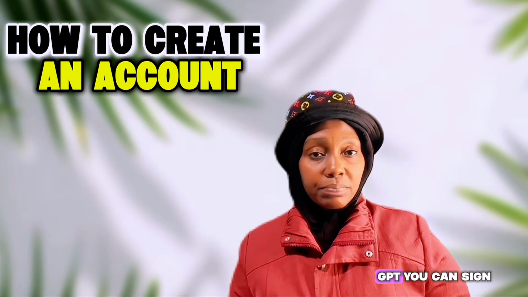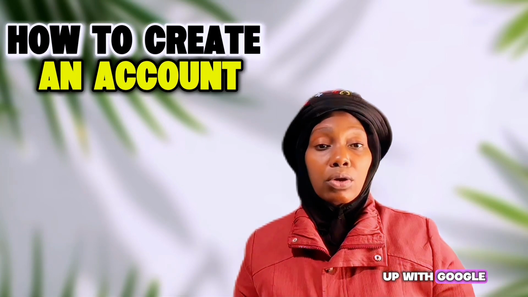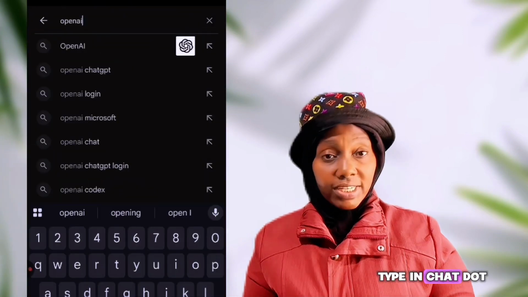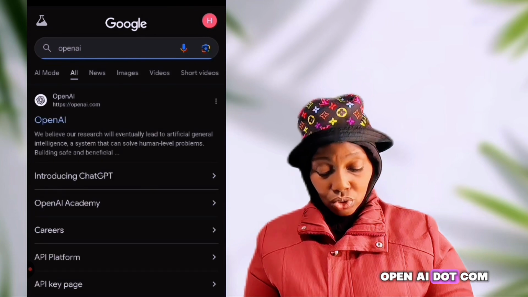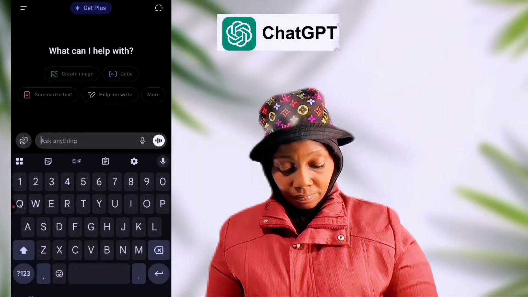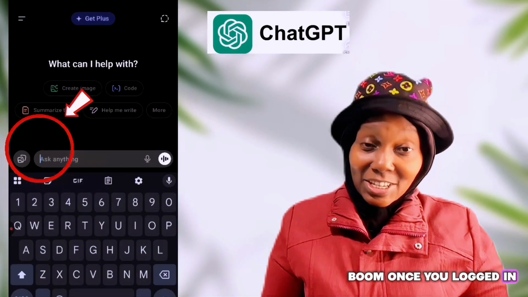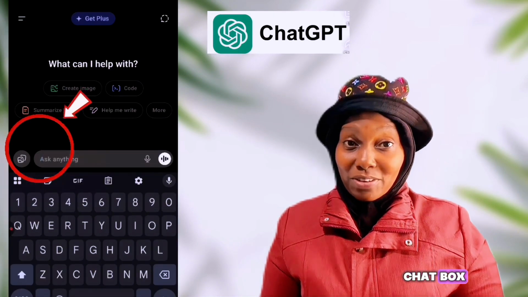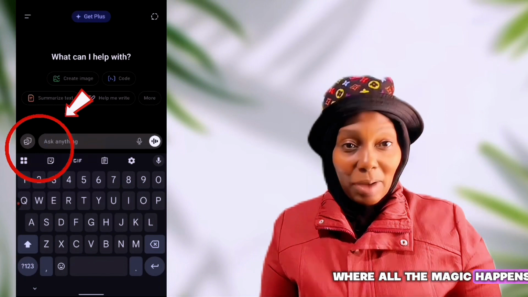Step 2, how to create an account. To download ChatGPT, you can sign up with Google. You can also sign up with Apple or an email account. Go straight to Google, type in chat.openai.com. If you already have the account, we go straight to ChatGPT. Boom! Once you're logged in, you'll see a simple chat box where all the magic happens.